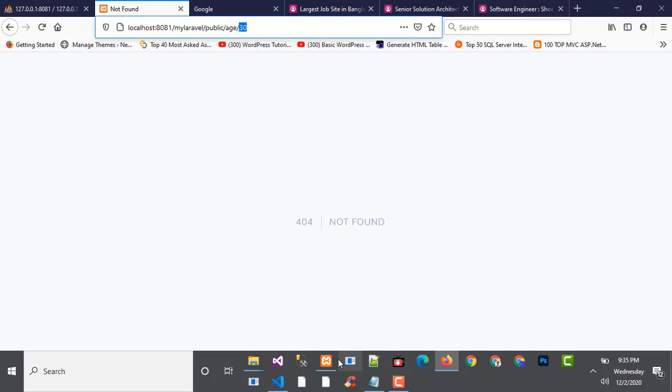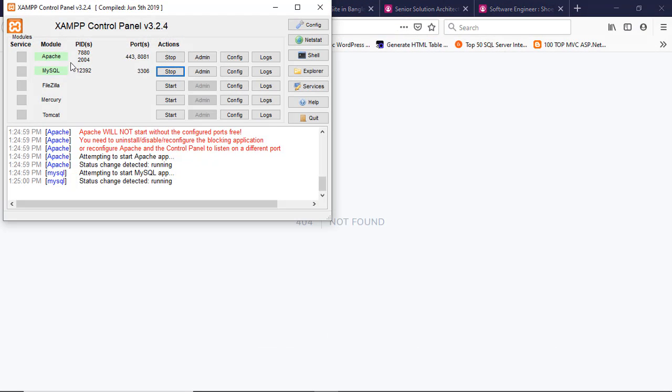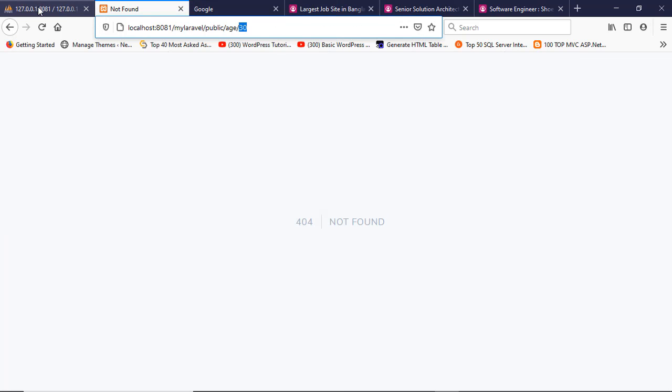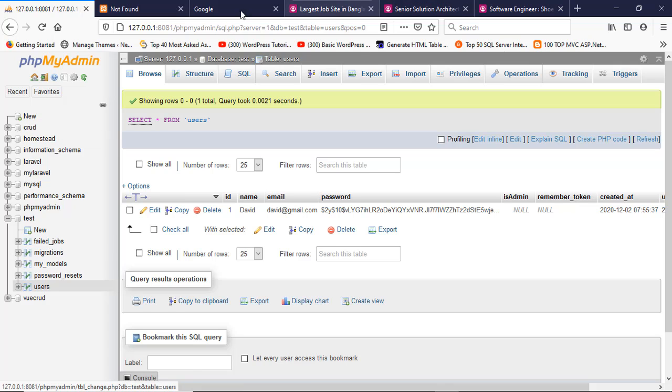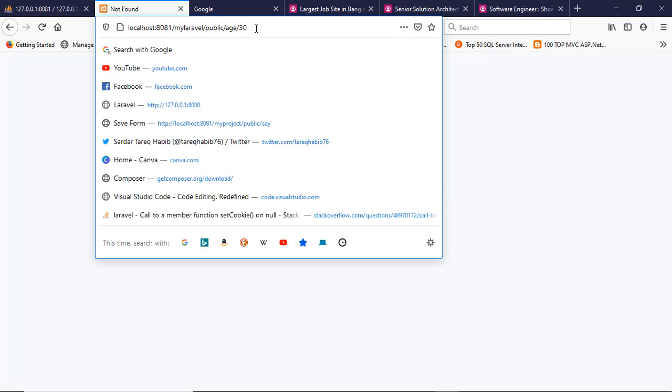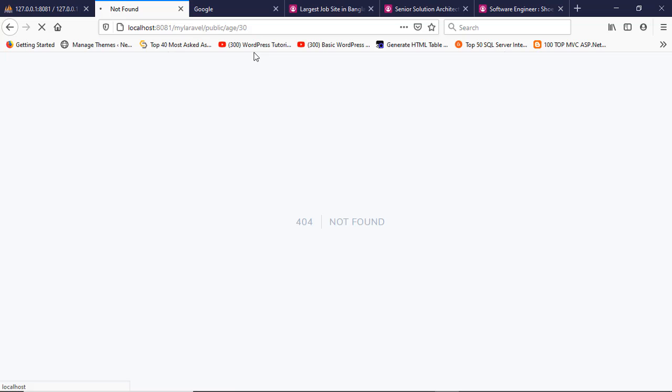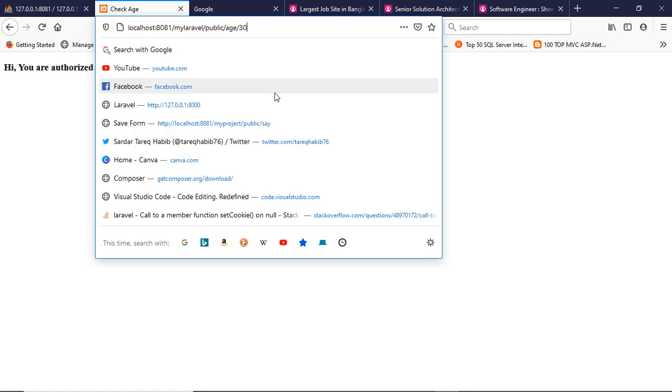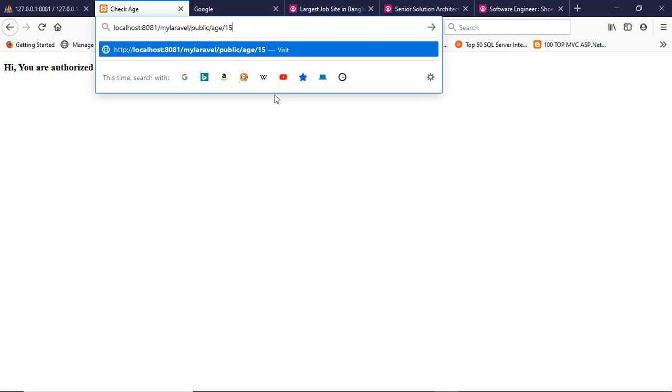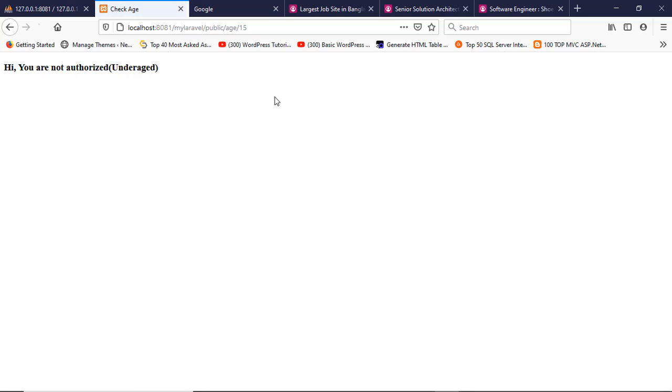I already ran the XAMPP components here, Apache and MySQL, because this is working on MySQL. So I'm running this project. See what message should show here. Age is more than 17, so it is authorized. You are authorized to buy products. If I give the age less than 17, like 15, what should it show? You are not authorized, underaged.